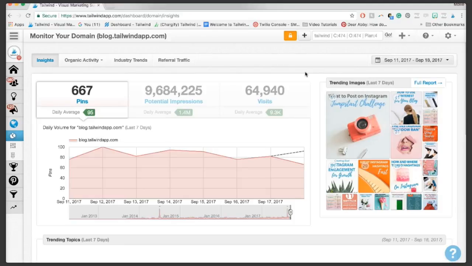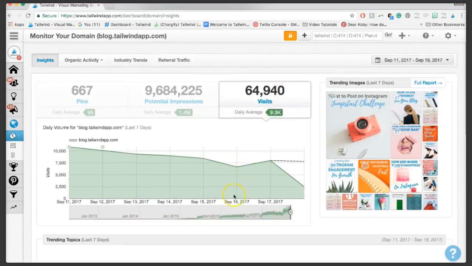And so the other most important metric on this page is visits. So this is essentially how many visits we're getting back to our website from Pinterest. And this is really where you can see the value in spending time and resources developing a Pinterest marketing strategy. So this is how you're getting people back to your website, how you're getting traffic on your website, how you're getting engagement.